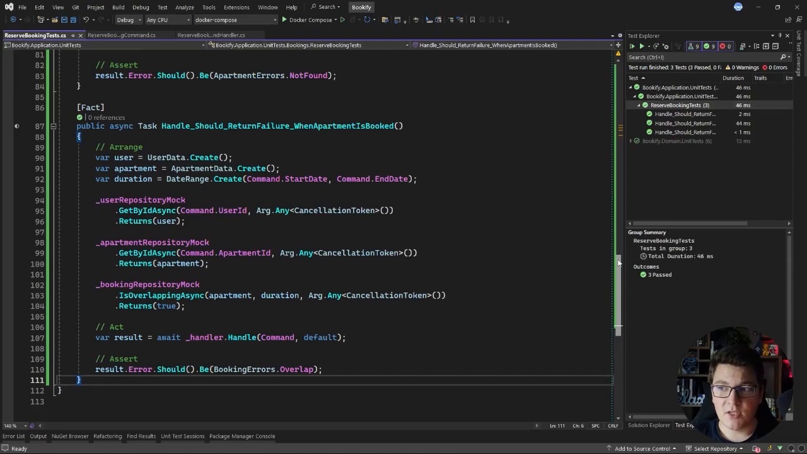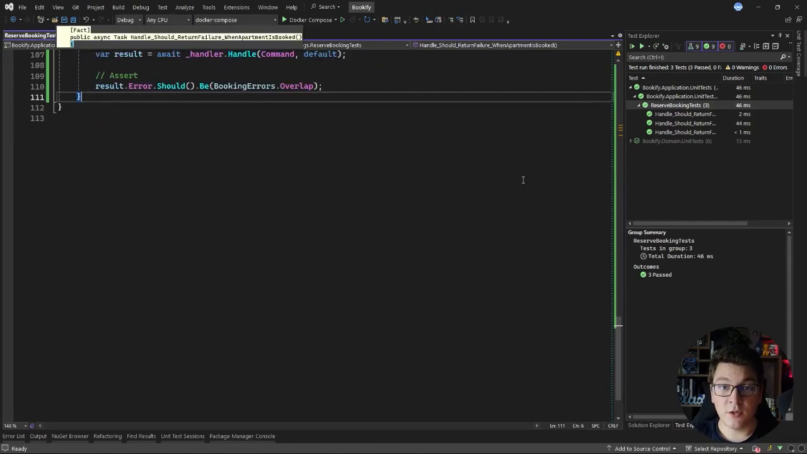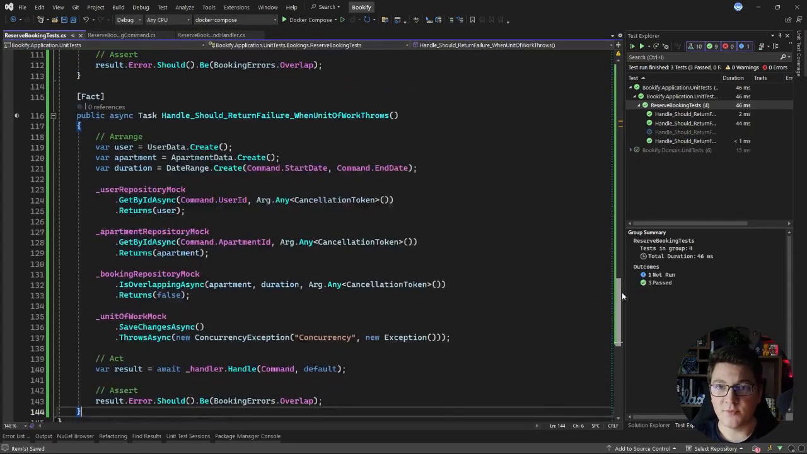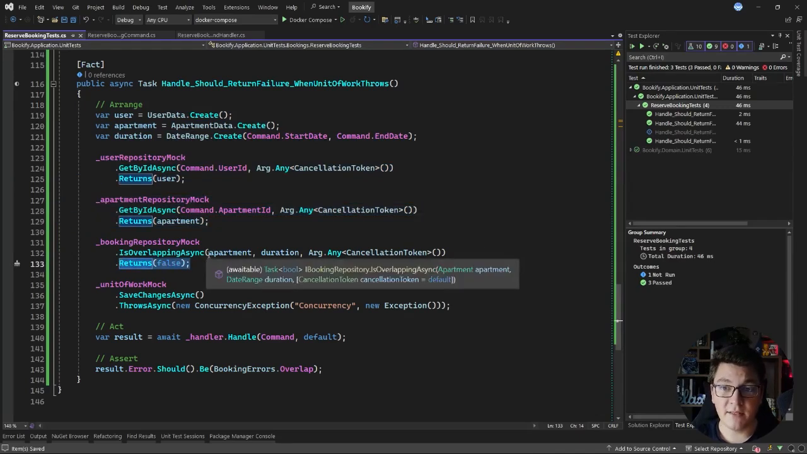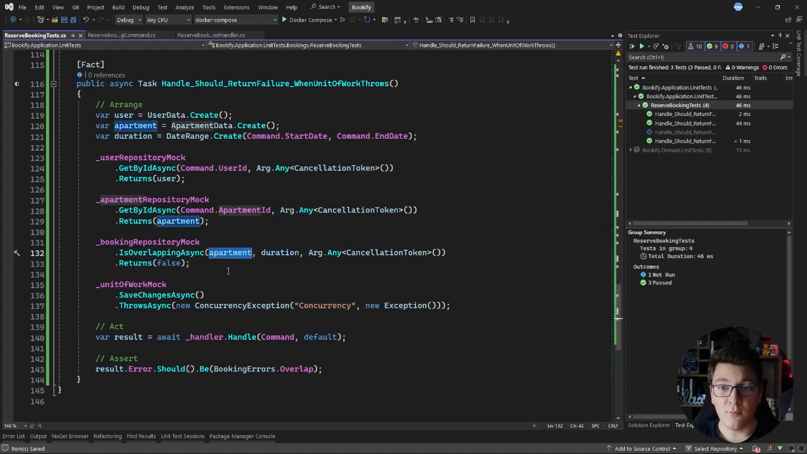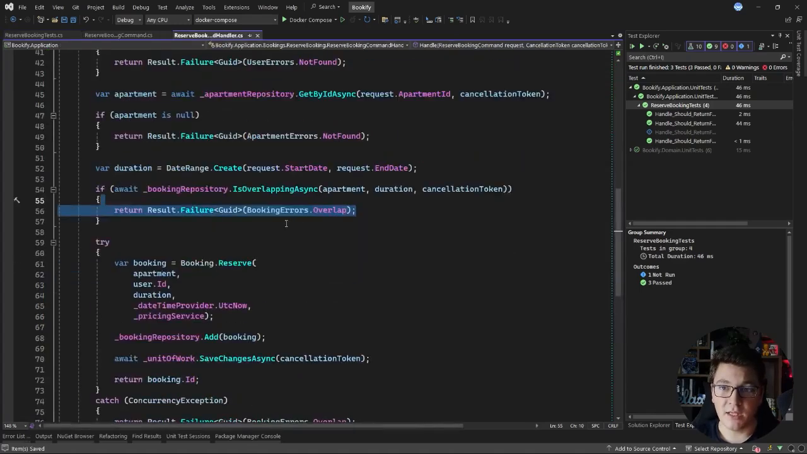The test setup is already becoming a bit cumbersome, so I'm going to add a new test case and I'm going to explain what we have inside. It's very similar to what we had in the previous test case. We are setting up the user, the apartment, and the date range object, configuring the user repository mock, the apartment repository mock. This time the booking repository mock is going to return false, meaning that the apartment isn't already booked, and we are going to proceed to create a booking in our handle method.